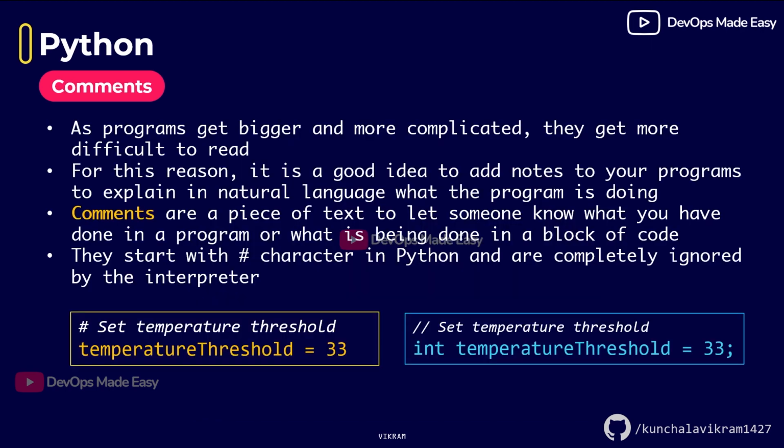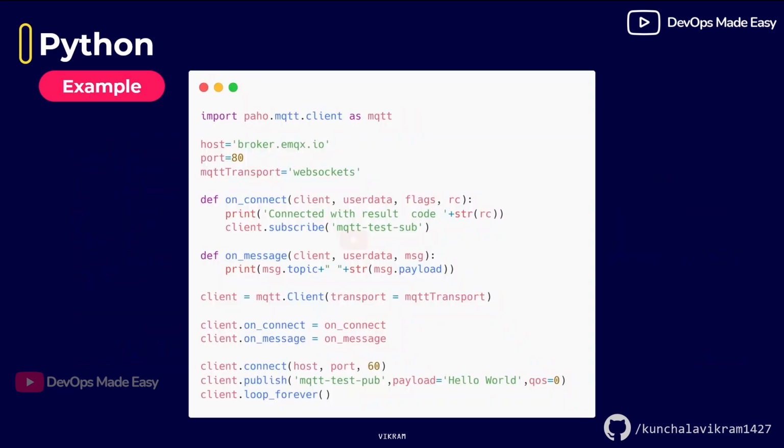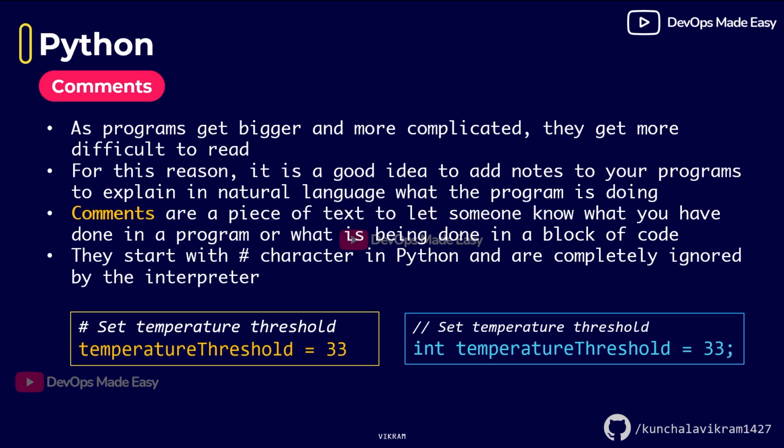Now let's understand why comments are needed in programming languages. So as you had seen in the earlier code snippet, this code is completely hard to understand because there are no comments to explain each line of the code. As the program gets bigger and more complicated, it gets more difficult to read, even for the same developer who is seeing that source code after a couple of years.